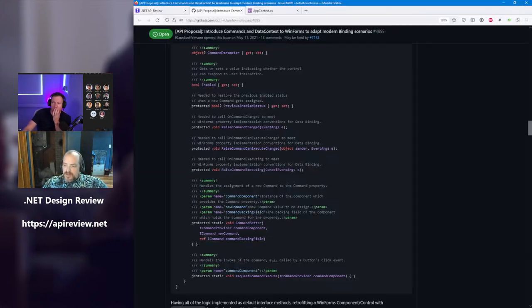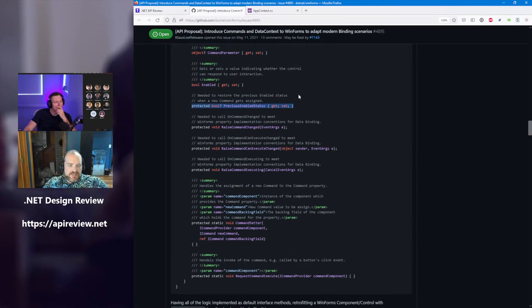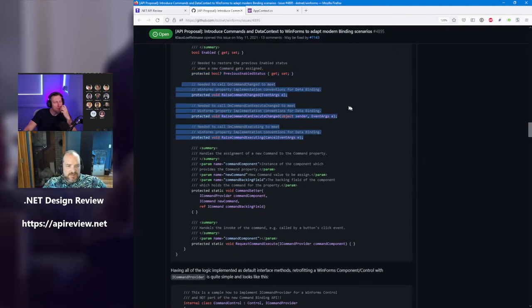There's a demo implementation of how it looks to implement a control based on that interface. That would be a couple of pages down. Well, just like this, the RequestCommandExecute, you've shown it here with an empty body, which makes sense. The previous enabled status technically has an implementation, but that requires storage, which I didn't think interfaces were allowed to define.